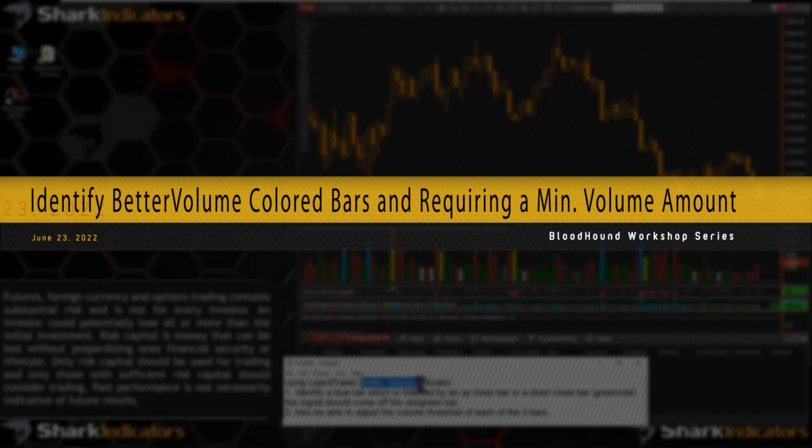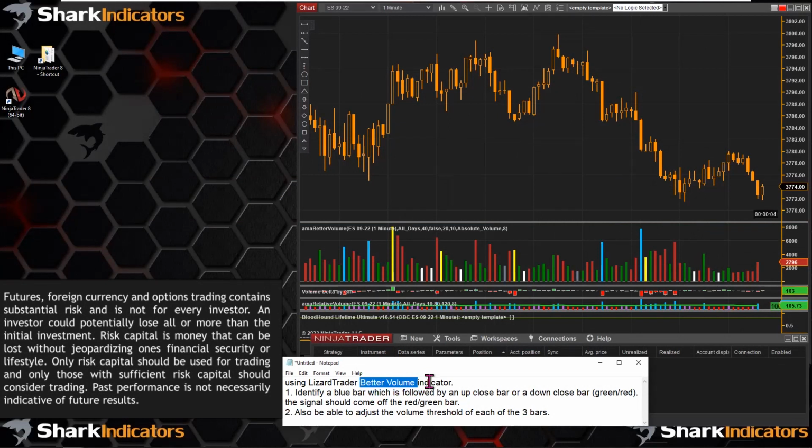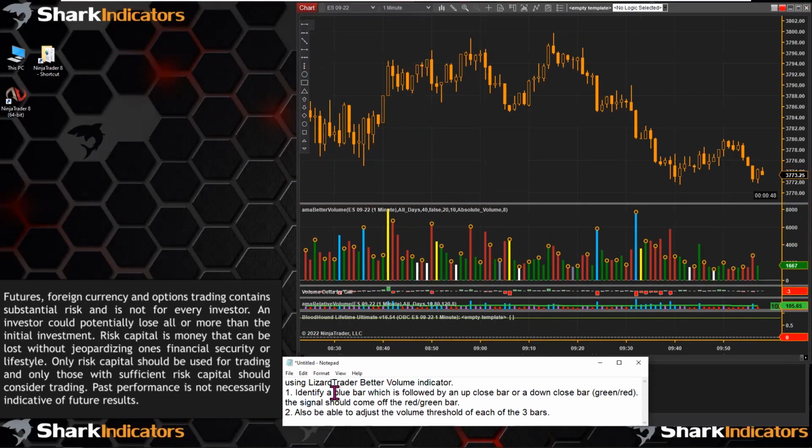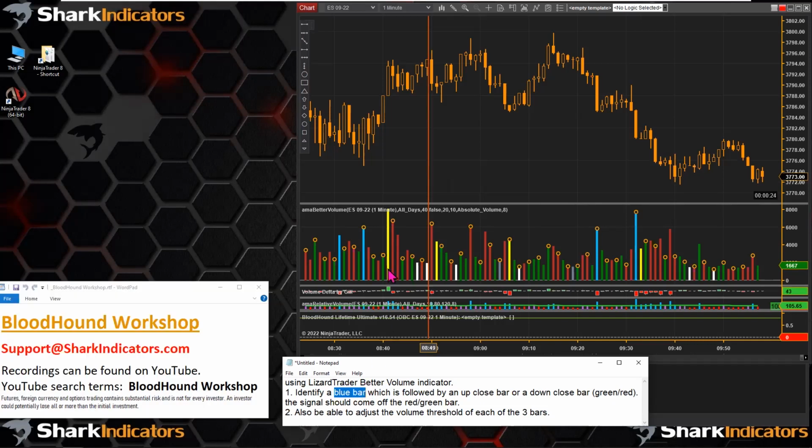So it's a question about using the BetterVolume indicator, which I have on my chart right here. Cameron would like to identify the blue bars. First of all, I want to note that colors cannot be identified. NinjaTrader has not provided any way to identify colors. So this will demonstrate how sometimes a color can be identified from an indicator. It all depends on how well the indicator was written.